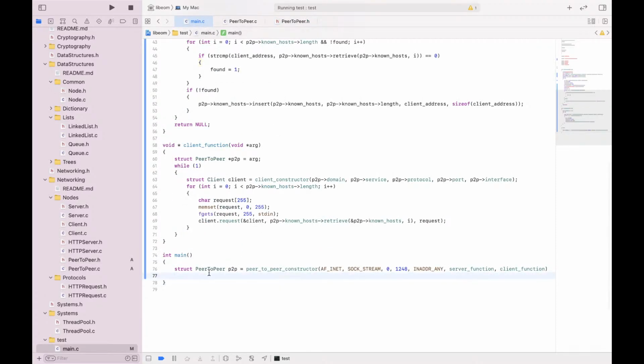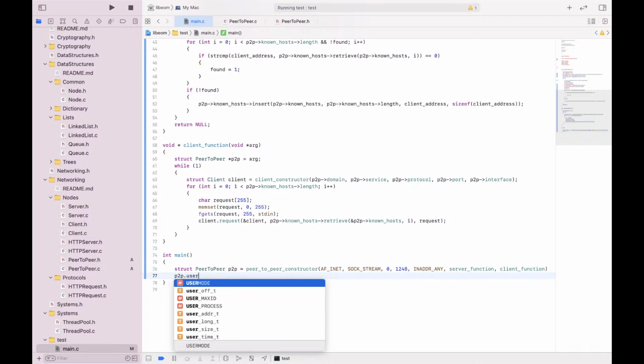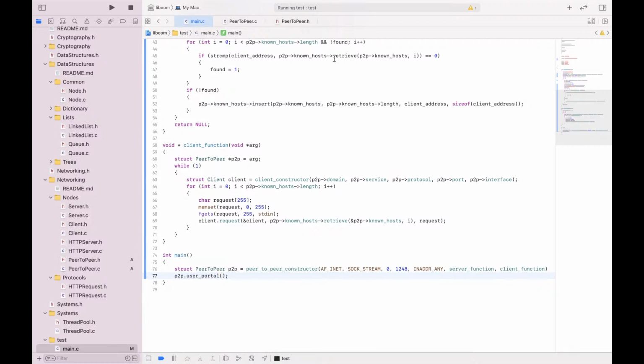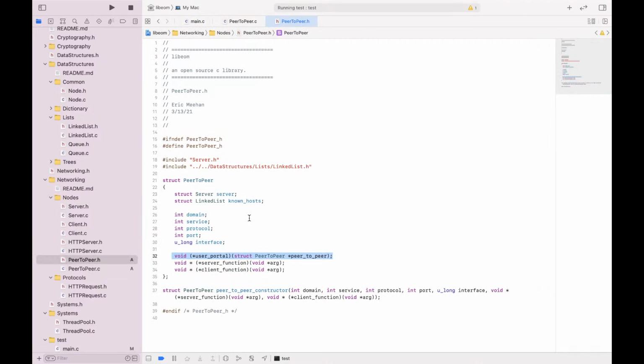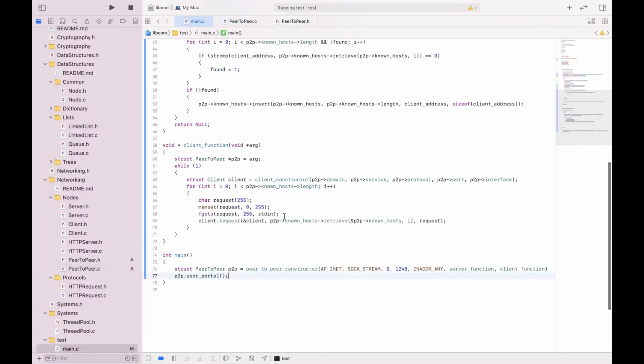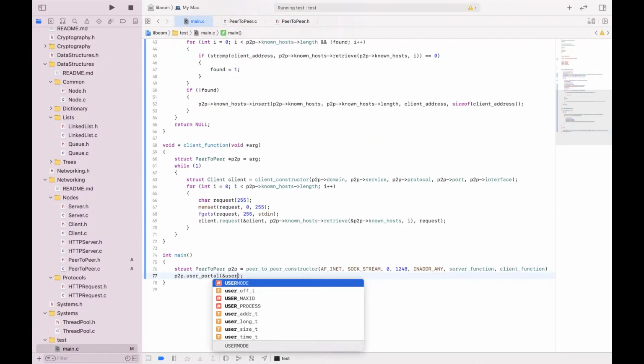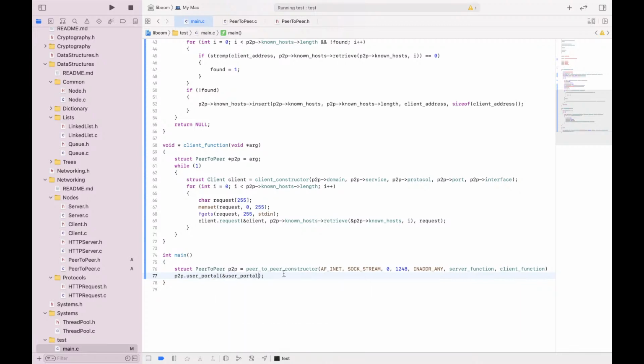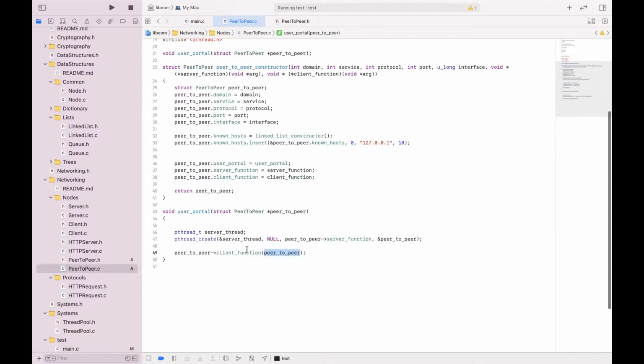So down here, we will say p2p.user portal. Is that correct? And it needs to take a reference to it. So we call this user portal, and it just so happens that we decided that the user portal is, in this case, going to call the client function. And here we would instead probably make it do something a little more robust. But for now, let's just see how this goes.